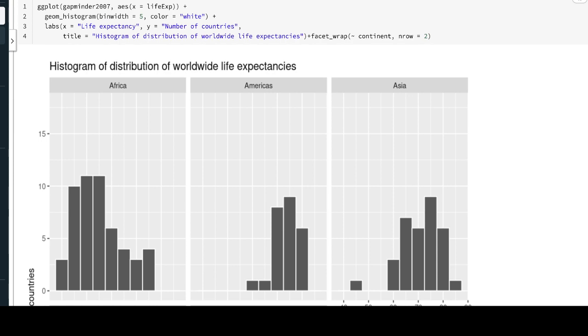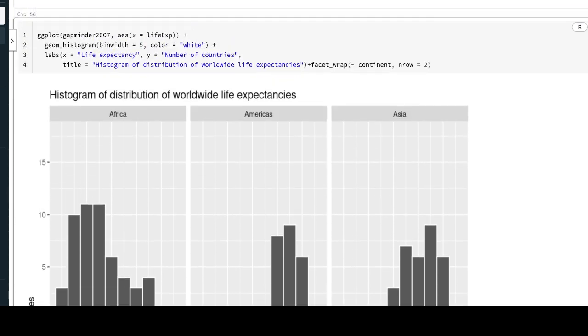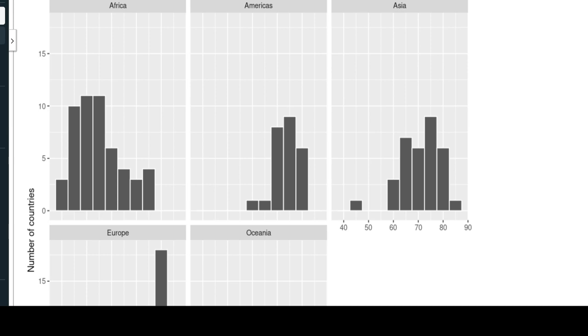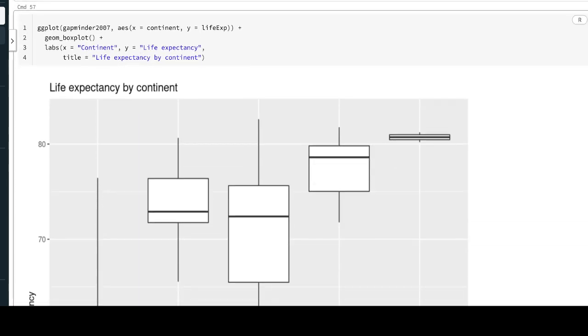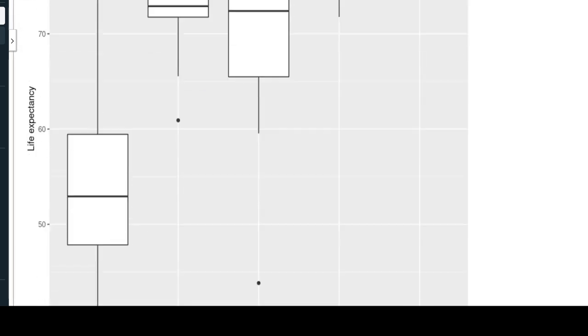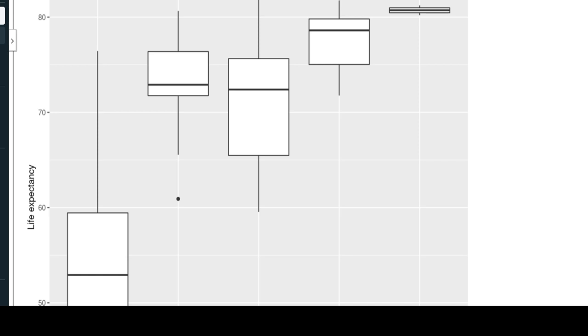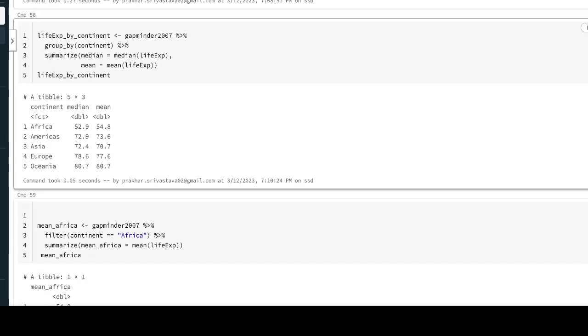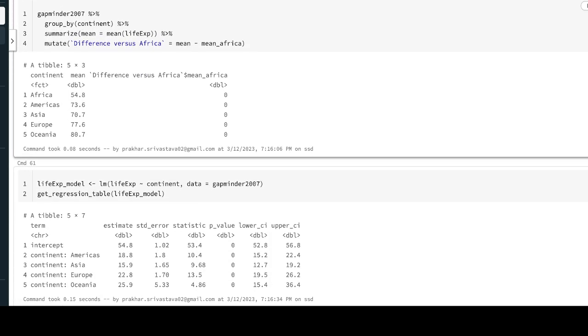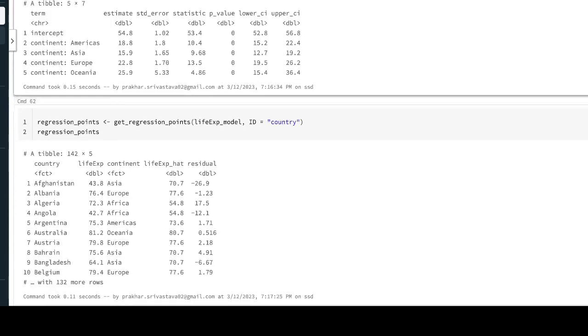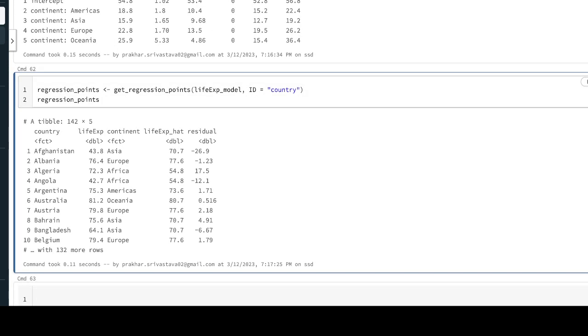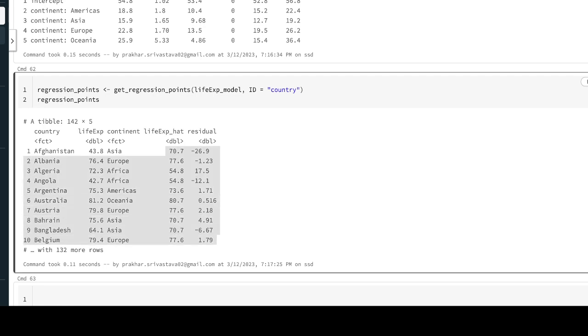So if you plot the data for Africa, the life expectancy is this much. America is this, right? If you do the box plot, for Africa the life expectancy is very low. For the other continents we have very high. This is the mean, maximum, right? And the main thing is, for the get regression point, it has calculated everything considering Africa as the base point.